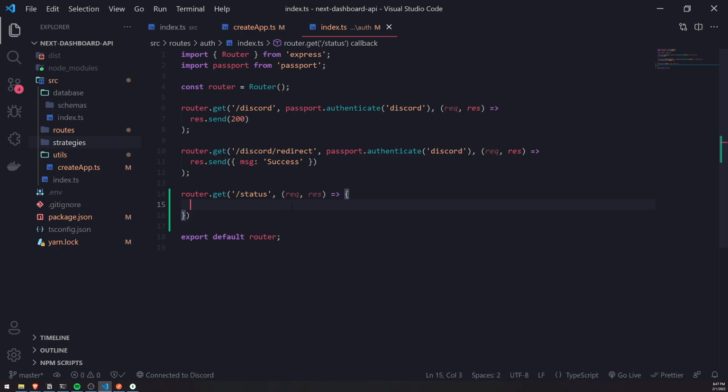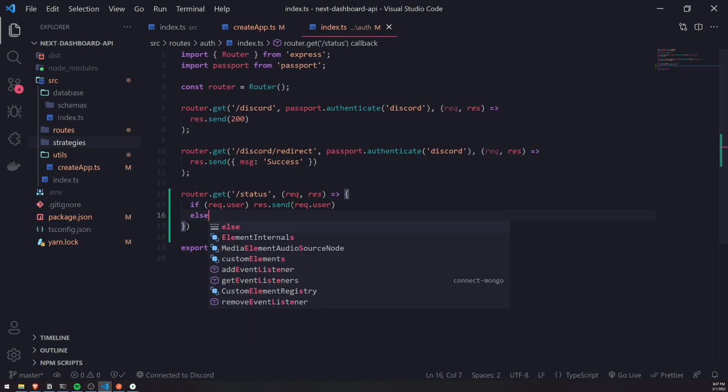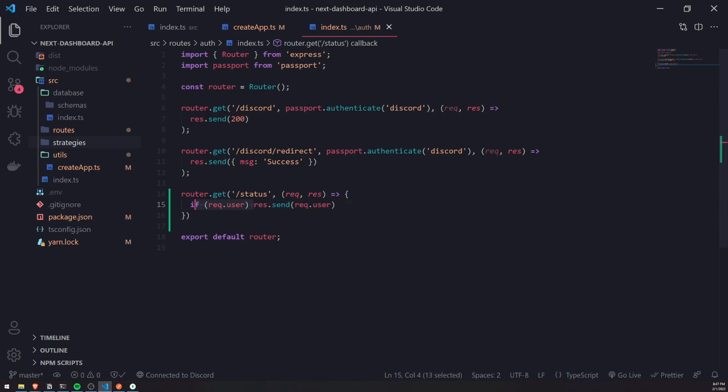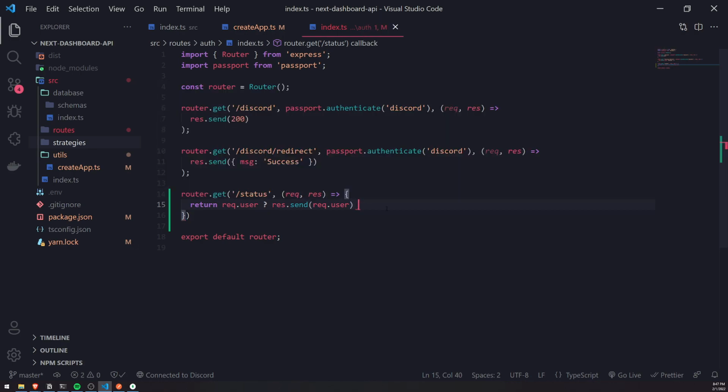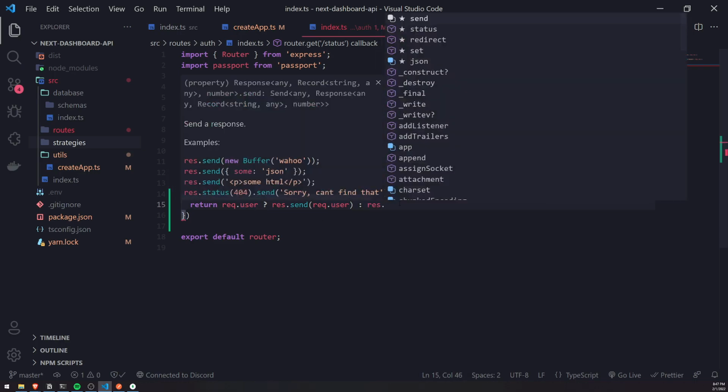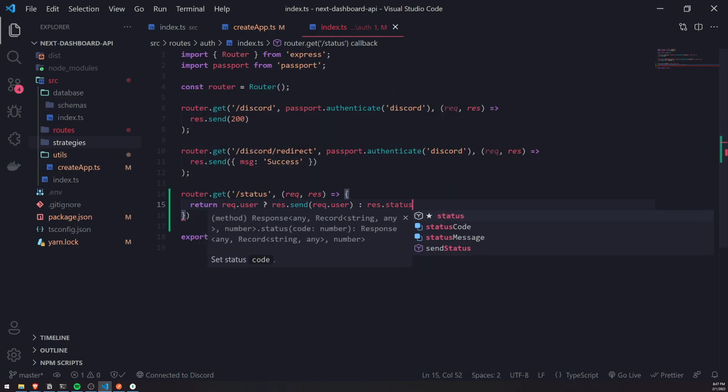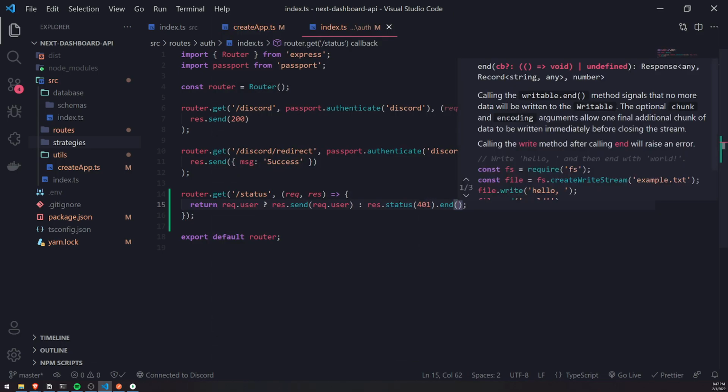But for now, what we'll do is we'll say if req.user, res.send req.user. And you know what? Let me do this instead. Let me return req.user. Let me turn it into an operator. So if the user's truthy, that means the user's logged in, right? Because remember, passport will take care of populating this req.user property. That's what passport will do for us, okay? And if the user's not defined, which means that the user's not logged in, okay, we'll just go ahead and set the status to 401, and we'll just end it like that.